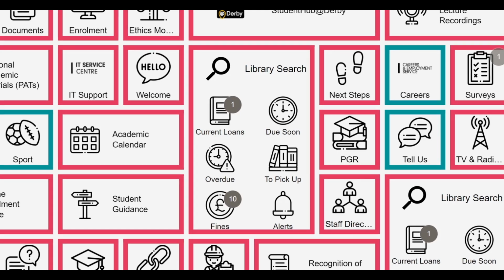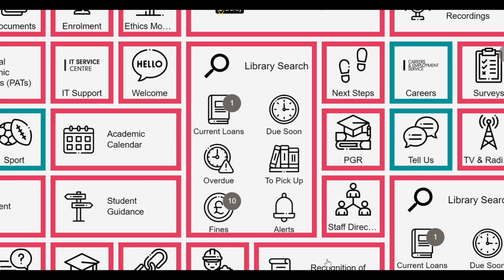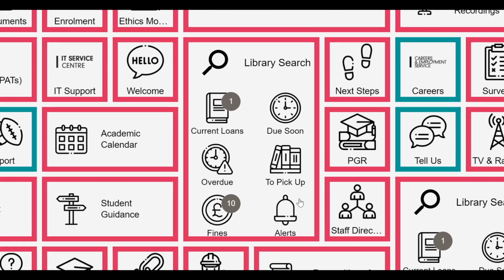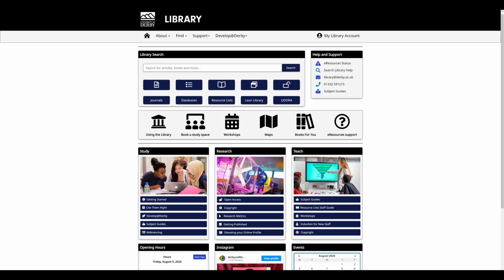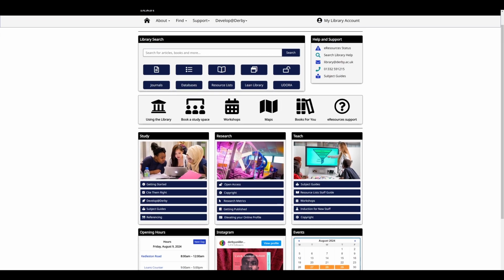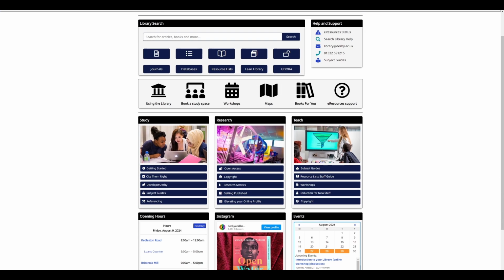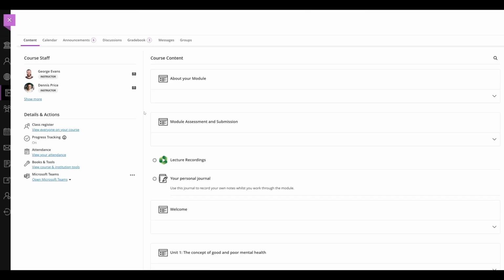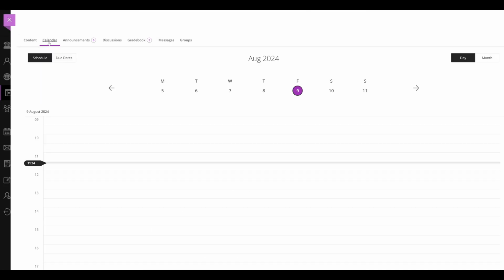From the Udoo homepage, you can also select the library tile and have access to the University of Derby's online library to conduct your own independent reading and research. Within the menu at the top of the interface, along with your content, you will also find a calendar section where you can keep track of specific events related to your module and due dates for assignments.